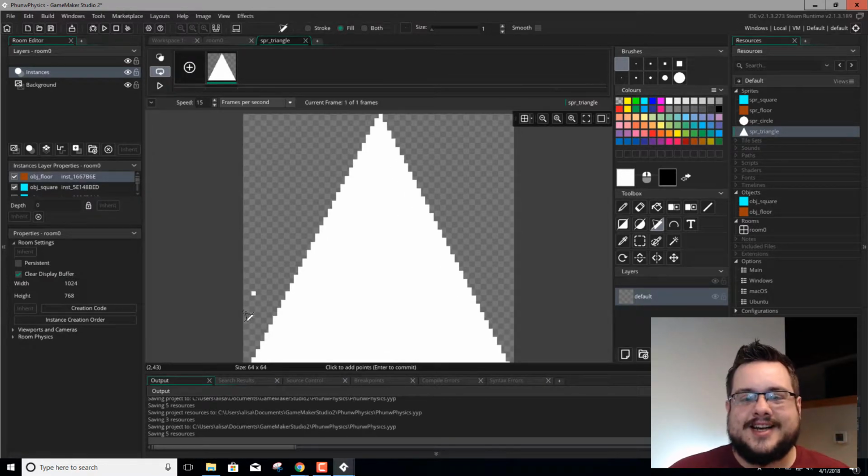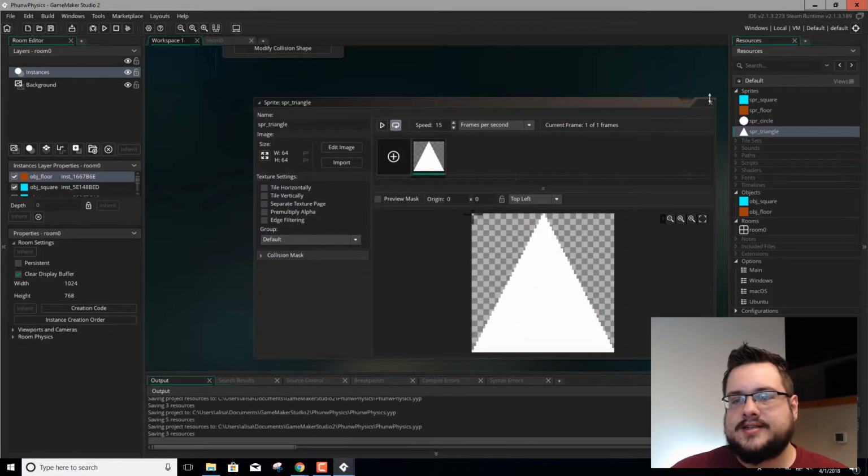This isn't an exact triangle. It's not the same on each side, but it'll work nonetheless. It's triangle-ish.